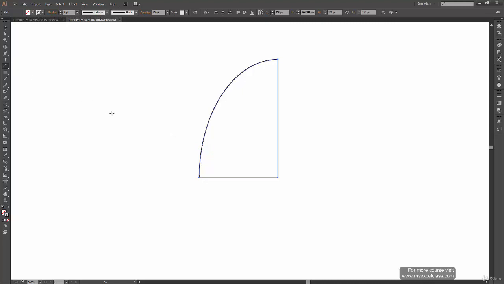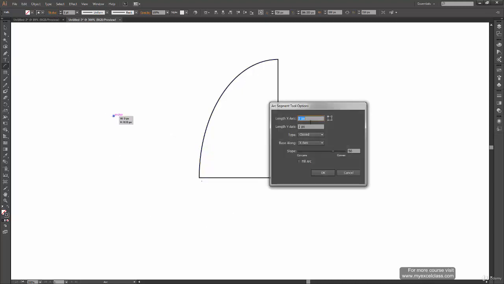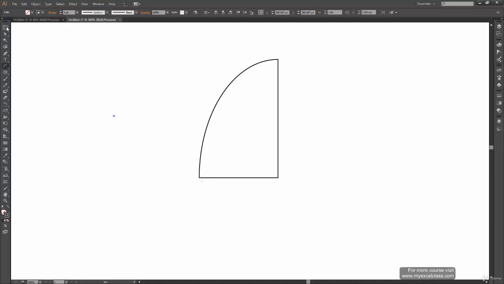So from here I am just double clicking on the canvas or the artboard and making it an open one, and click OK. Alright, so now I will get the open arc. So when I draw this arc now, this is how I get the open arc, and this one is the closed one. So I think the difference is clear.